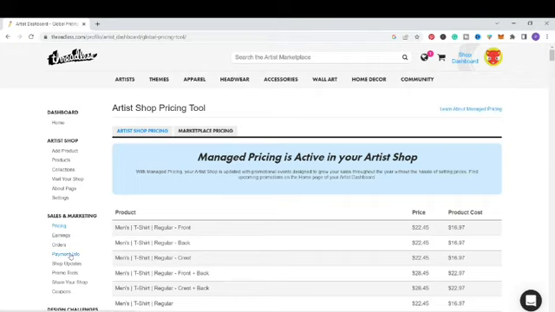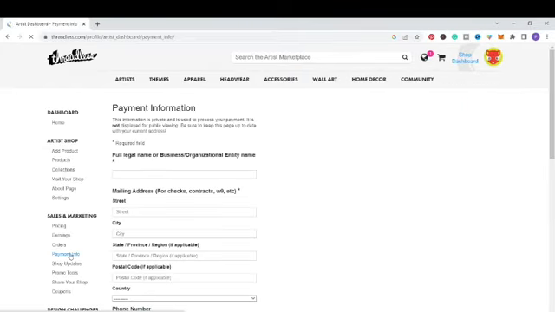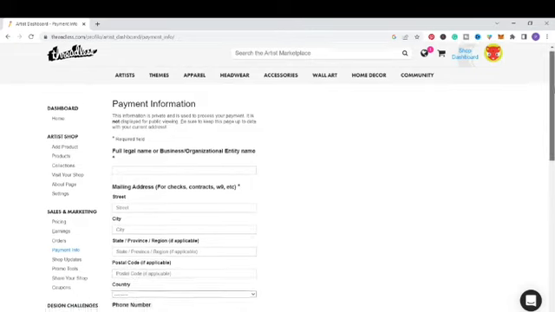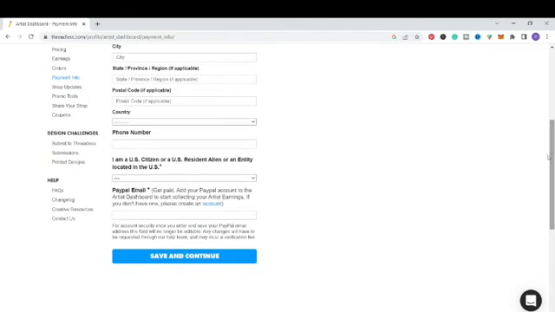Then in the earnings tab, you can see the earnings. Then you have the orders. You can see the payment information, where you can add your payment info to get paid from Threadless. So I'm just going to click over to the payment information. You can add your full legal name, your business organization, your mailing address, city, state, province, postal code, country, and phone number. You have to write all this information and make sure you mention it correctly. Don't write anything fake over here, otherwise you won't receive your payment.